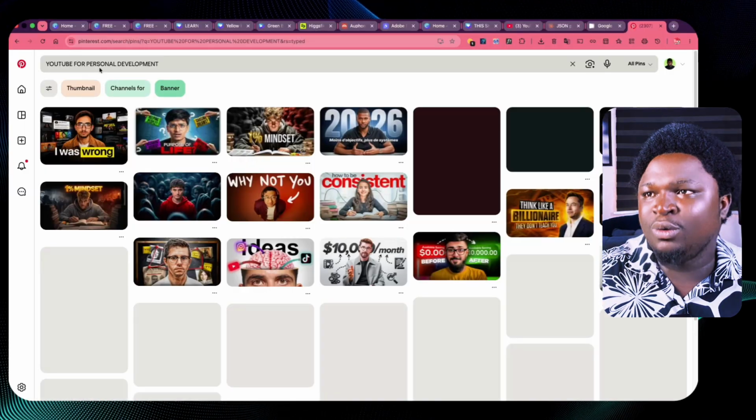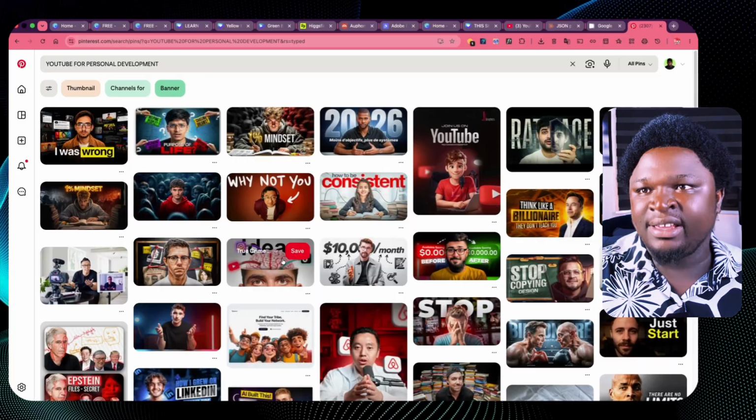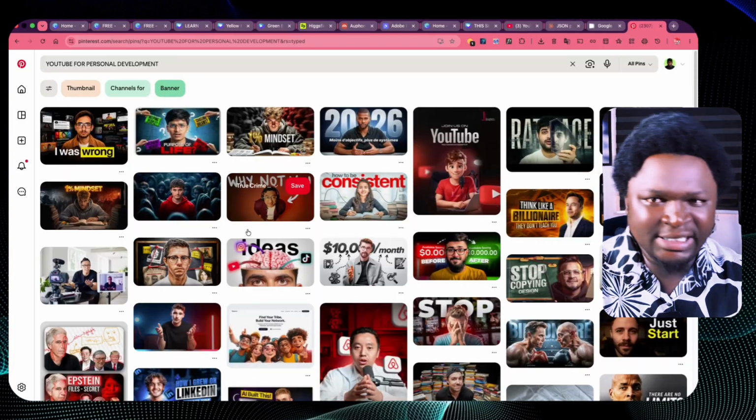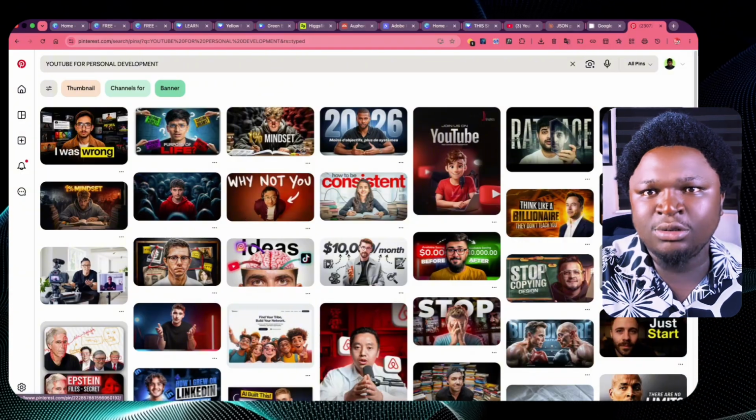And you see a whole lot of thumbnails in that niche. You can copy anyone you want and you can re-edit it. So you have to be very careful so that you don't just go and copy someone's thumbnail and just paste it like that. No, add some touch to it. Change the color, change the text, just make it a little bit different from what the person has done. Let us go and copy and paste.